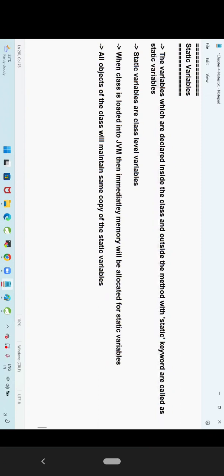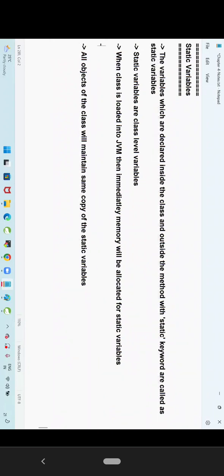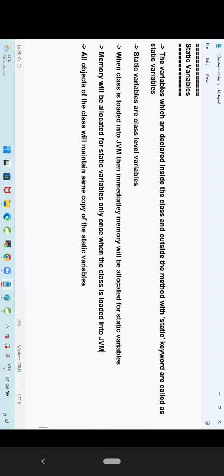Why? Because static variables are class level variables, and instance variables are object level variables. Are you guys able to understand? Right. So for static variables, memory will be allocated only once, when the class is loaded into the JVM.